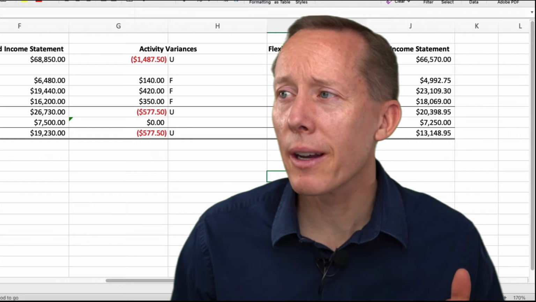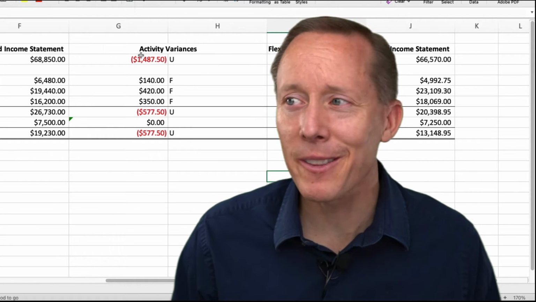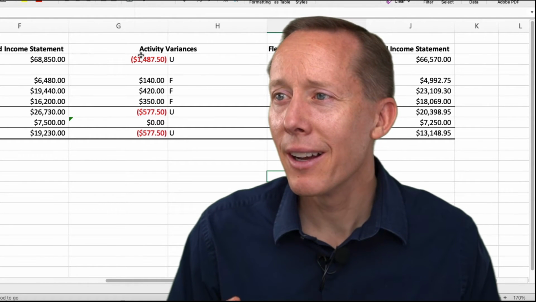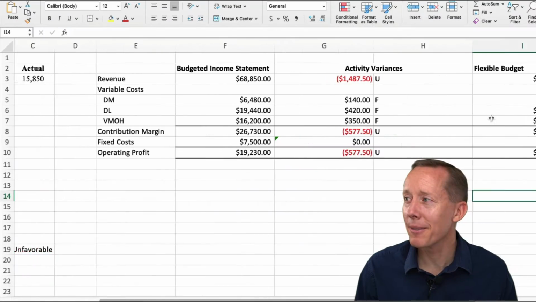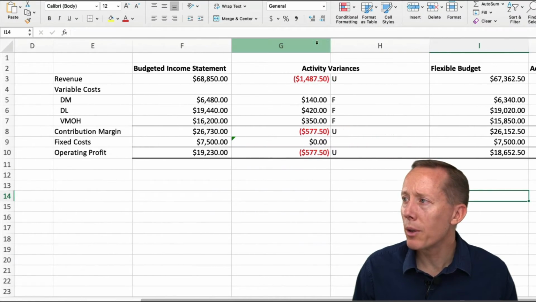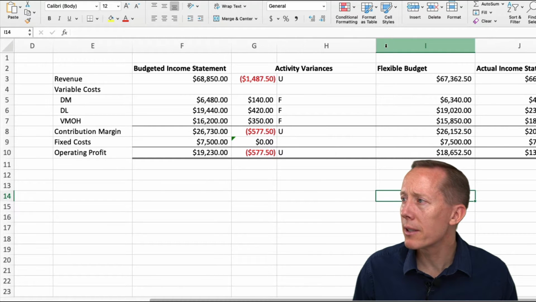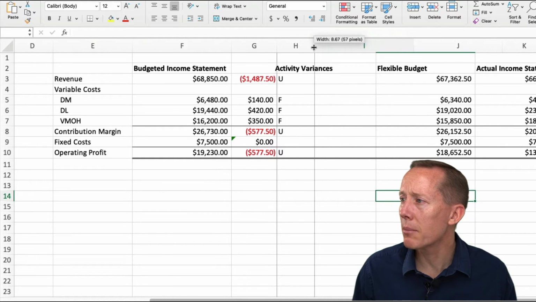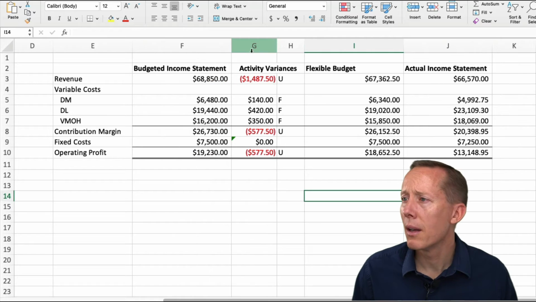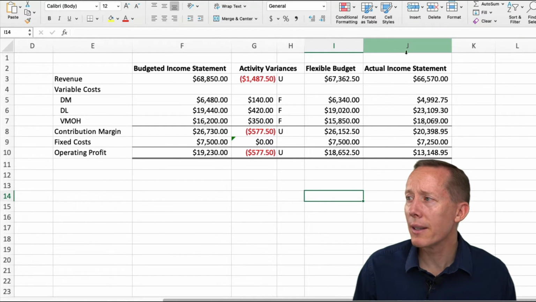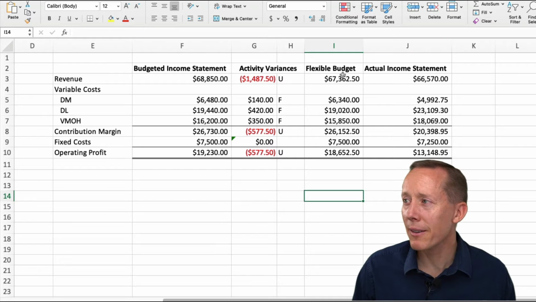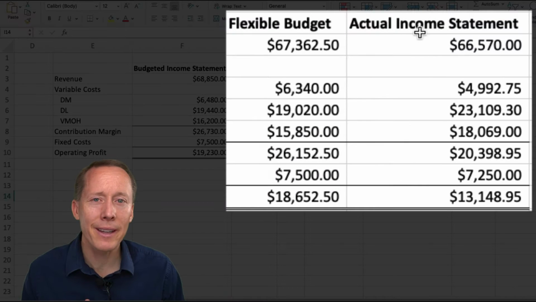Okay, so these are the activity variances. They are isolating the impact on profit of selling fewer tops than expected. Let's just go ahead and reformat these a little bit by decreasing the amount of space they take up. And now what we're going to do is talk about the revenue and spending variances. And these are going to be the difference between line items on the flexible budget and the actual income statement.